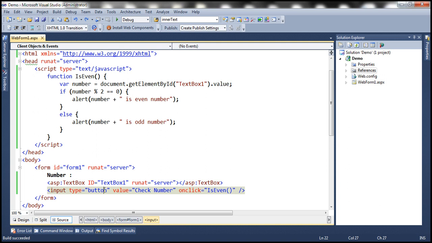Now you may be wondering, why didn't we use ASP.NET button control? When we use ASP.NET button control and click on that, it's going to post the form to the server, and we don't want that to happen. All we want to do is, when we click that button, call a JavaScript function which is going to check whether the number that we entered in this text box is even or odd. So that's the reason why I'm using this HTML button.